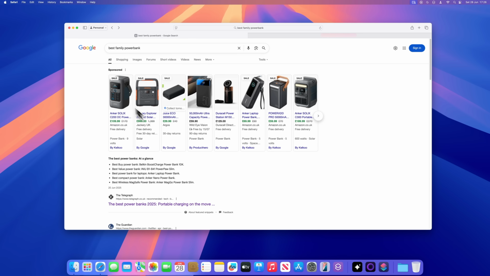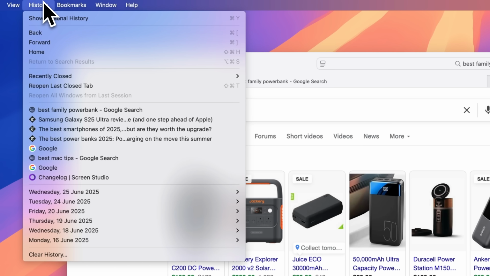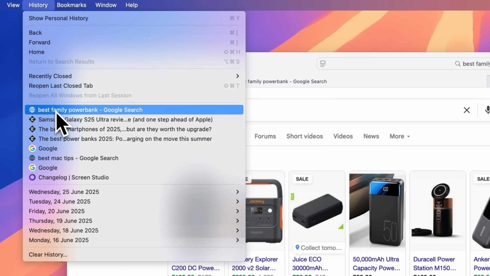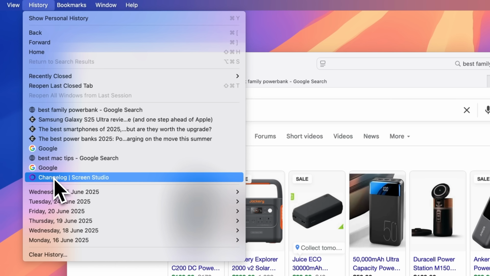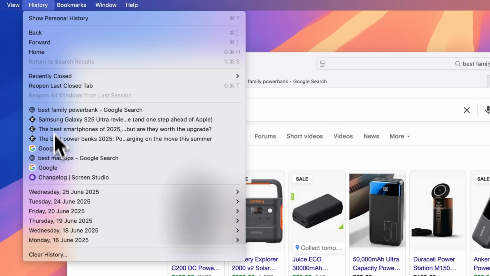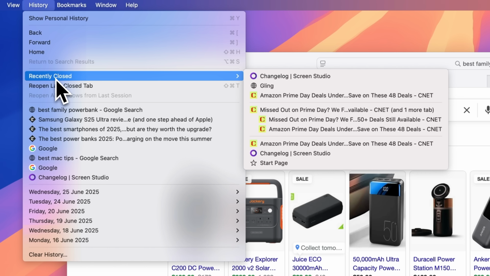This is another really useful Safari tip that's easy to miss. You probably already know that you can head up to the menu bar, click on History, and view your full browsing history from there. But just above that, there's another option called Recently Closed, and it is well worth a look. Recently Closed does exactly what it sounds like.